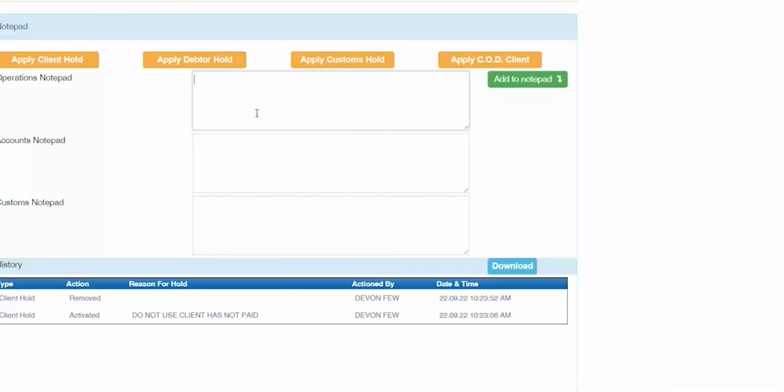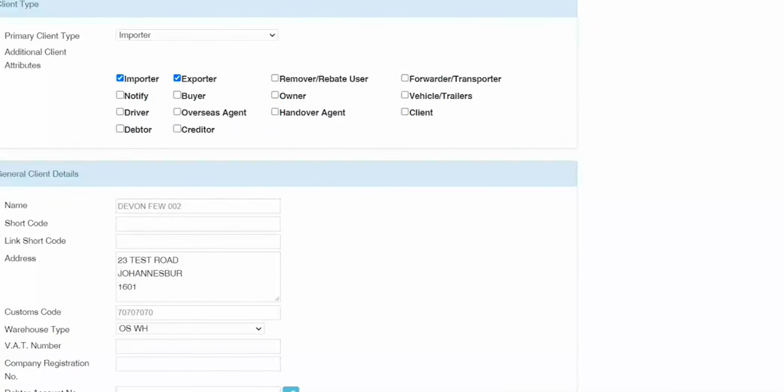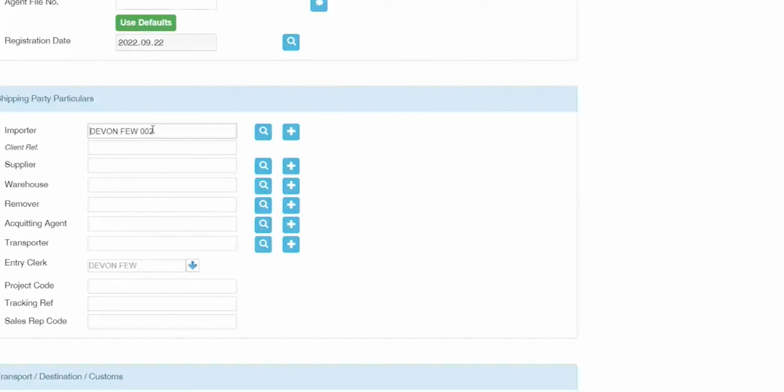And then operations notepad, if say for instance, please confirm credit limits prior to EDR, you can also apply an operations note instead of applying the client hold, just to let operations know that there is a note for them to double check before they start using the client. So I'm just going to press the save button behind there. And this can be updated at any given time.